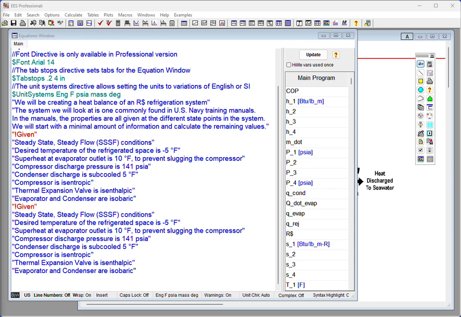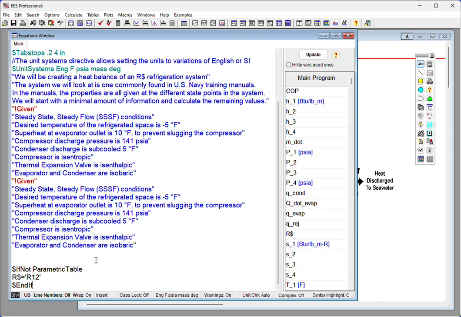So the first thing I want to do is, in recognition of the fact that we're going to be doing a parametric table, I want to be able to test it without the parametric table. So we'll put in this directive: $if not parametric table, R12, that's our selected refrigerant, $endif. So if we want to just do a calculation, we can click up here, and if we want to do the parametric table, we'll look at that a little bit later.